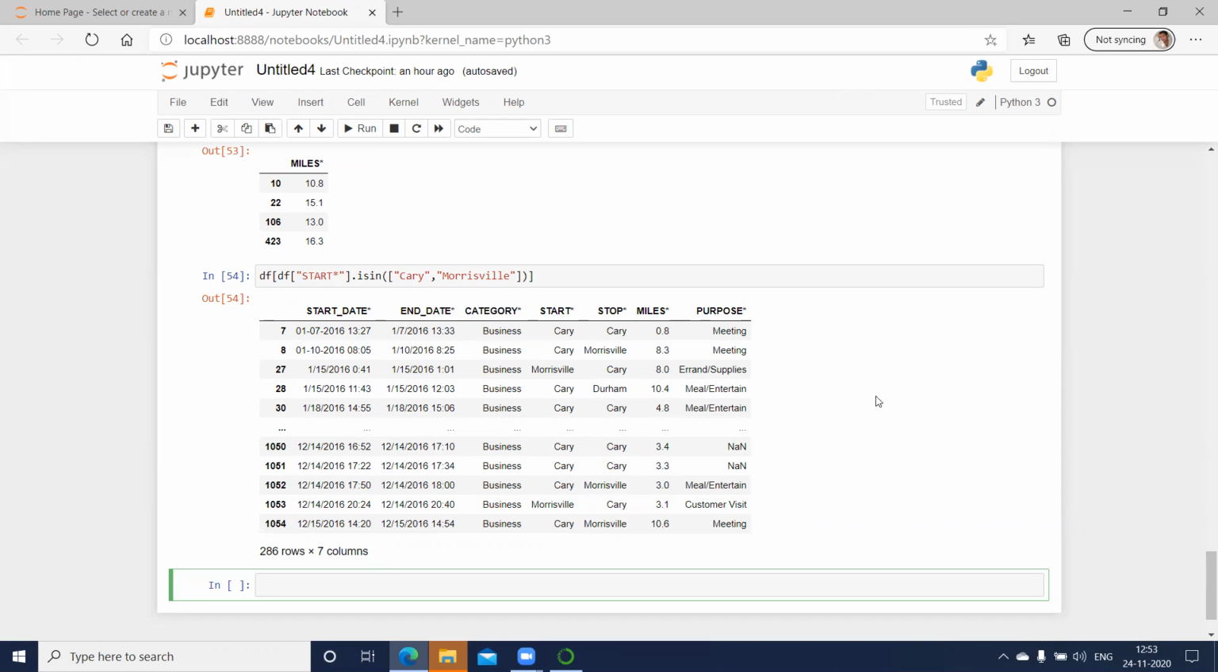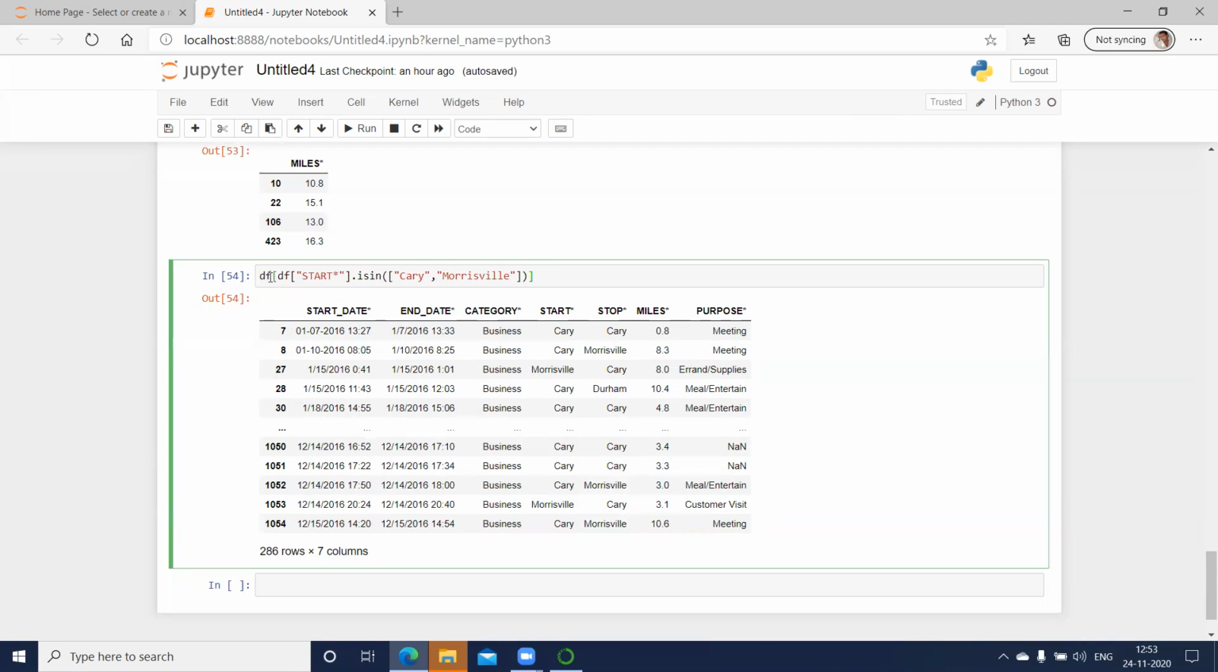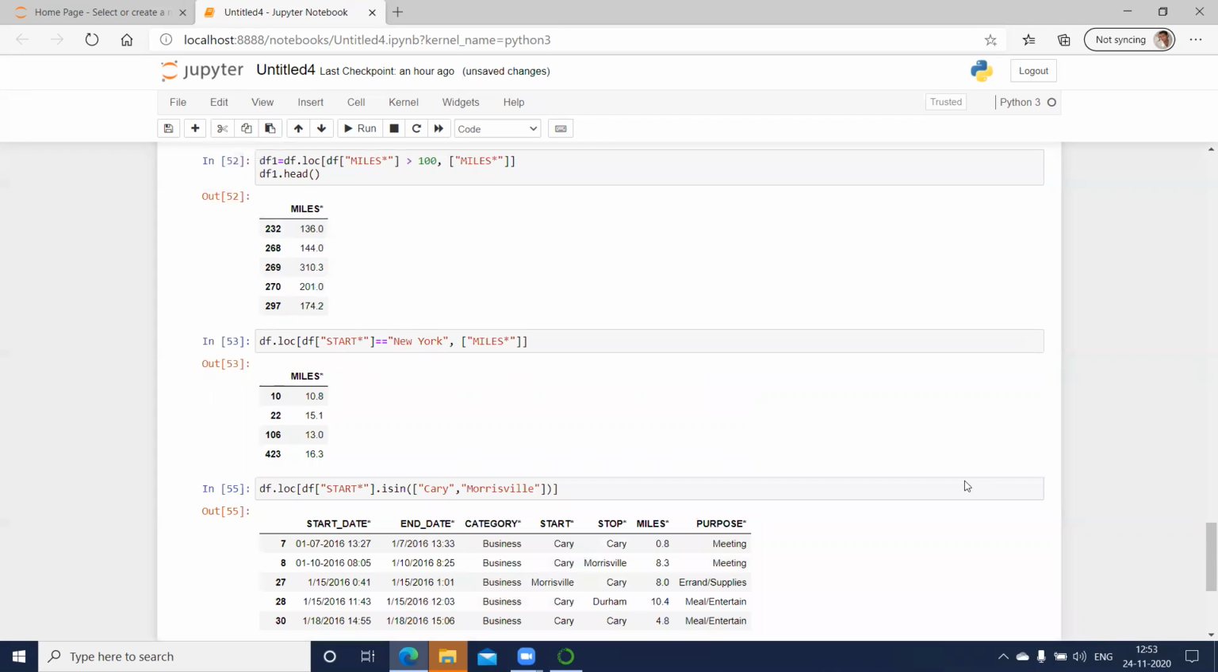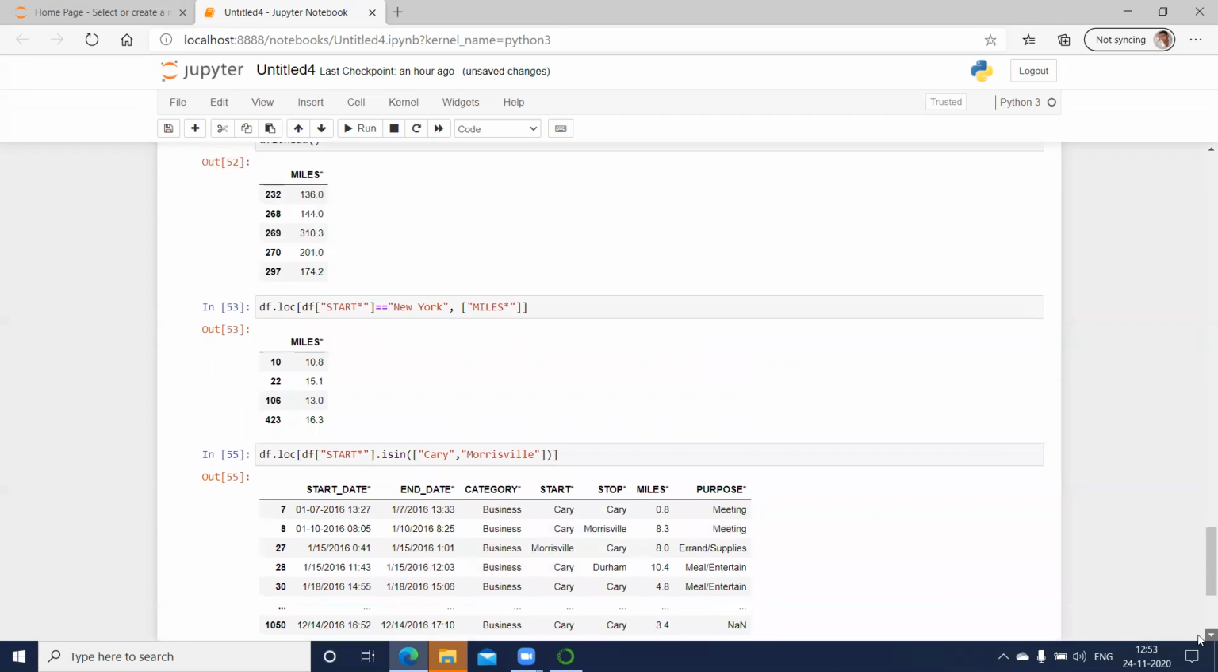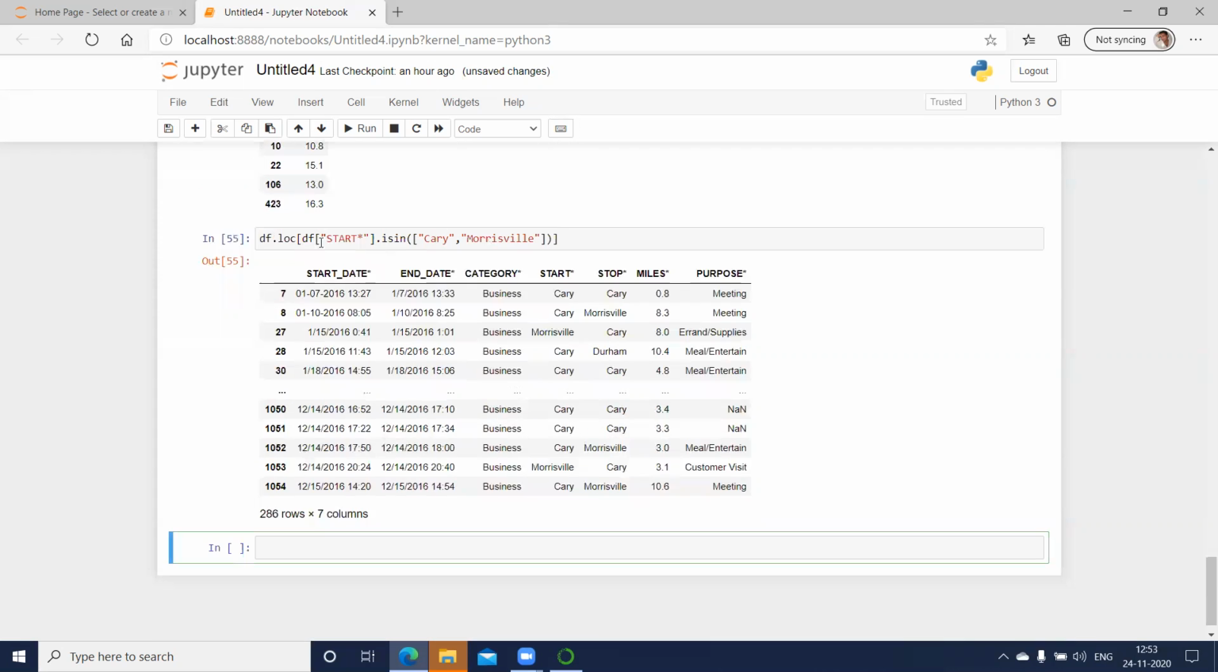If I want to make use of the LOC function, then I need to give it like this, df dot LOC, and this will remain the same. So df into square brackets. If I run this one also, you'll get the same answer. In such examples, you can make use of the LOC function itself, or without LOC it is also going to give you the same return.